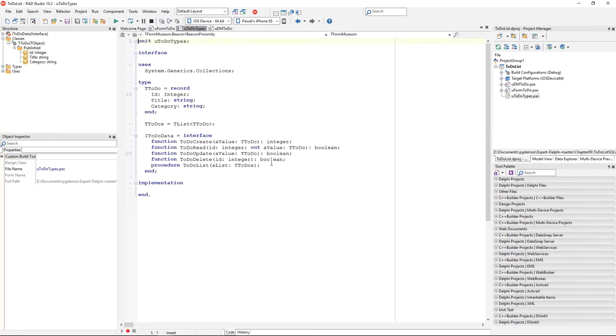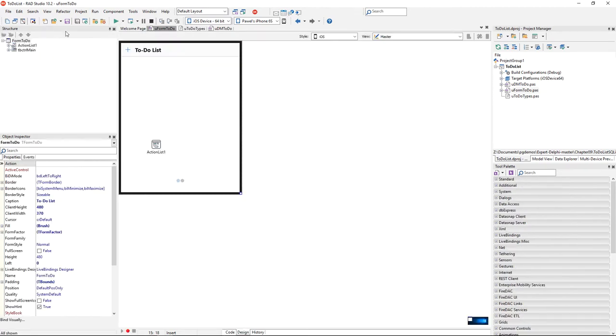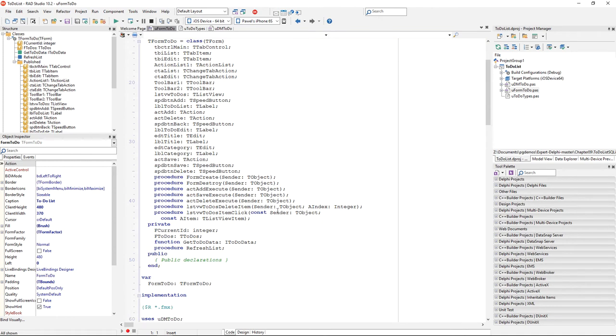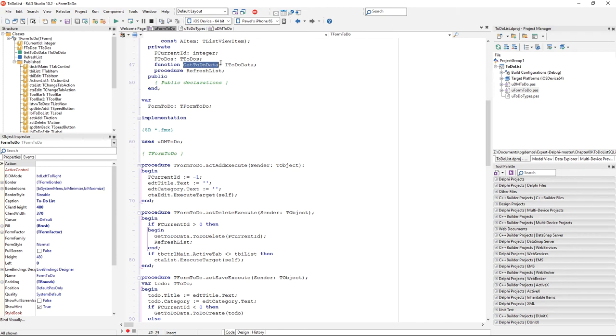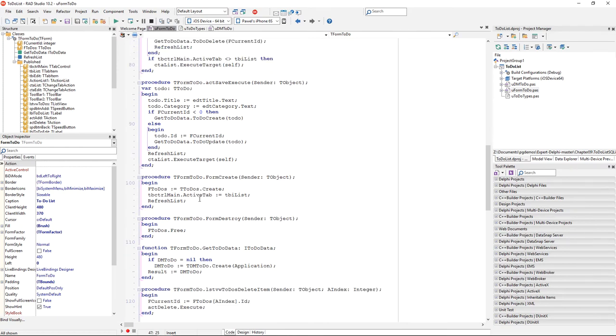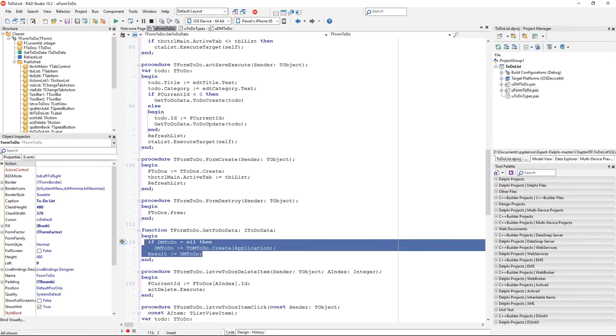and the to-do items are specified very simply. This is the interface unit, the only piece of information that both the data module and the form share. So the form knows nothing about the implementation. It has a special GetToDo function that returns an IToDoData interface, and this is the only way it is accessed. You can see here that in GetToDo we have a lazy creation pattern to create the data module if it's not created, and it returns the interface.